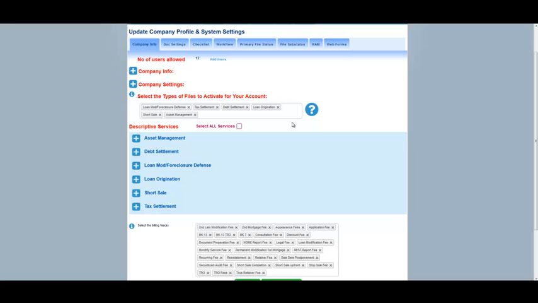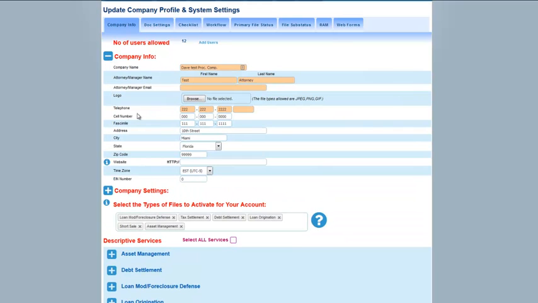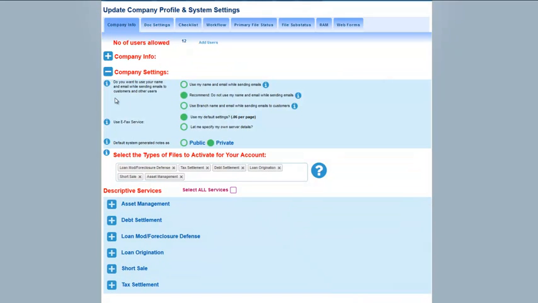To begin, we will first review the new interface for your company profile and system settings. This will include some new features as well. The first thing you will notice is how the information is sectioned off with the ability to expand and collapse the various sections. For instance, in company info, we will see our company name, attorney name, phone number, and address. In company settings, we'll see how our emails are configured for leaving the system, which eFax service you're using, and the default setting for system-generated notes.